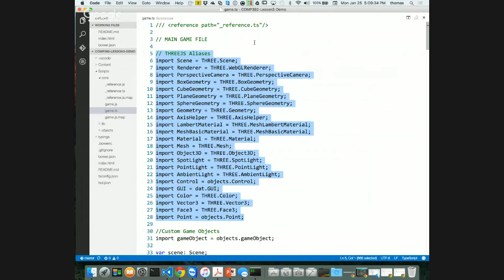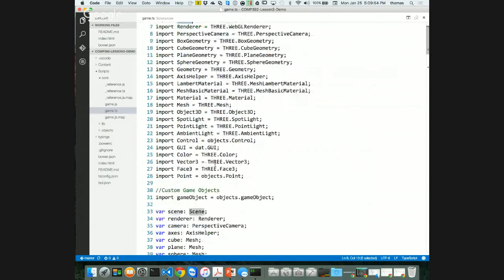I'm using these imports because I don't want to go THREE.Scene. I just want to say Scene, right? So it's a little bit cleaner, but it means I have to do these aliases at the top. That way I don't have to say THREE.Color, I just want to say Color. I don't want to say THREE.Vector3, I want to say just Vector3 and I'm good, right? So that's what I've done these for. You don't have to.